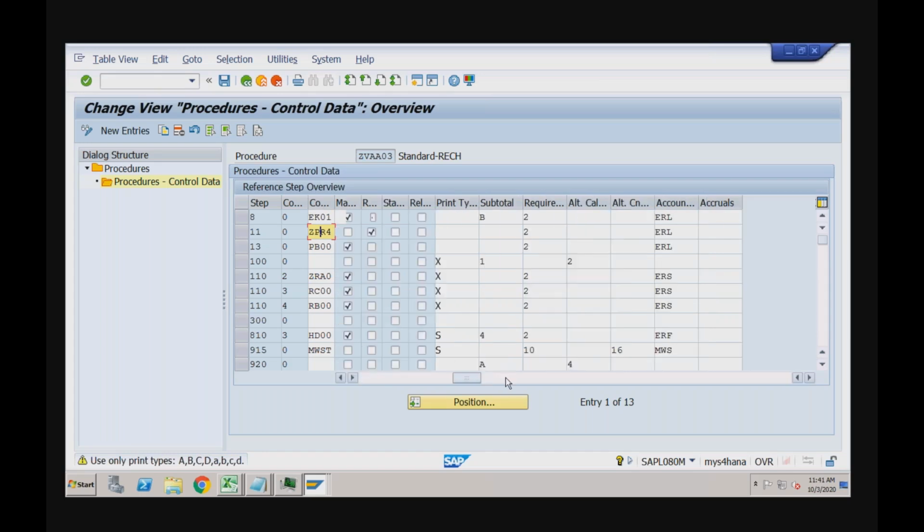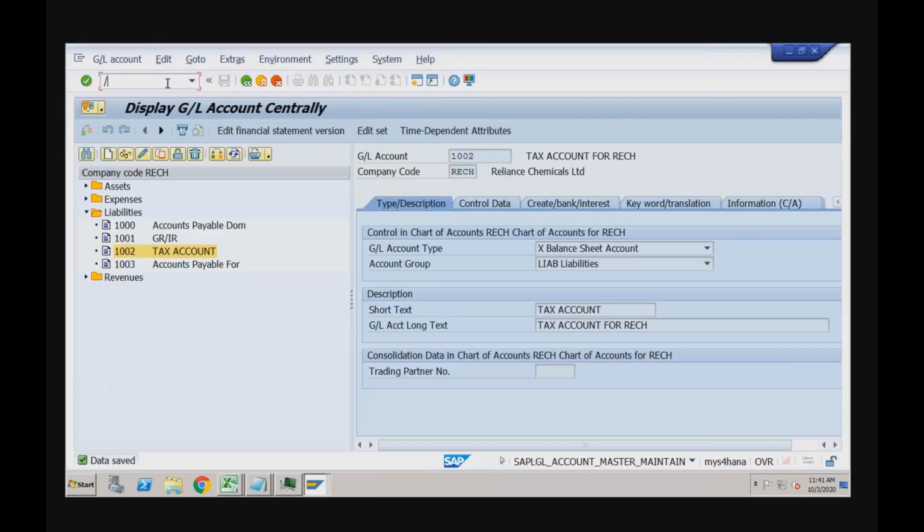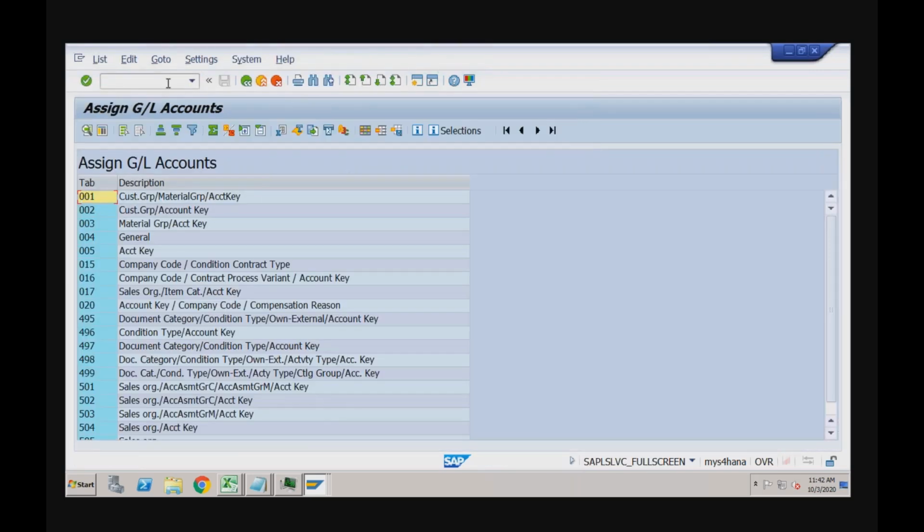So we are not directly assigning the GL account to each and every condition type. We are assigning the account key. You can see the account key is assigned to the condition types, and then these account keys are assigned to the GL account in transaction VKOA. There is a transaction which is the SD integration with FI to determine the revenue account, that is transaction VKOA.